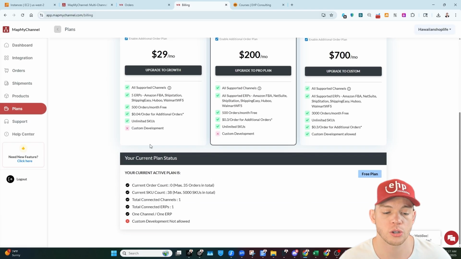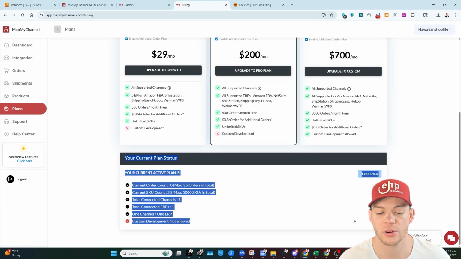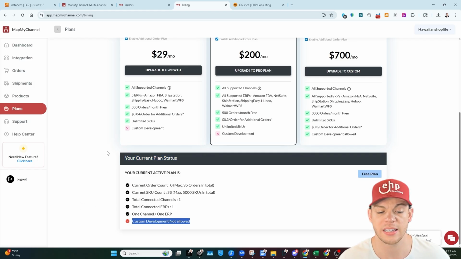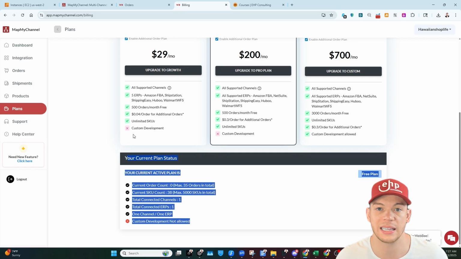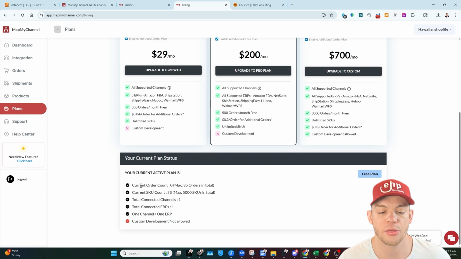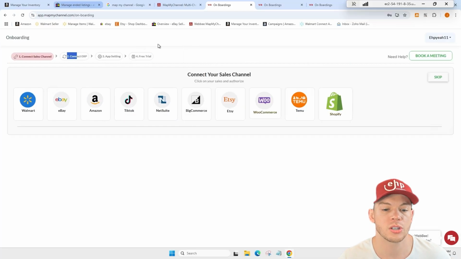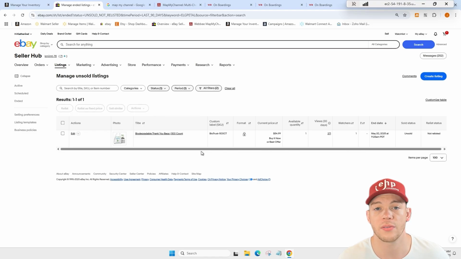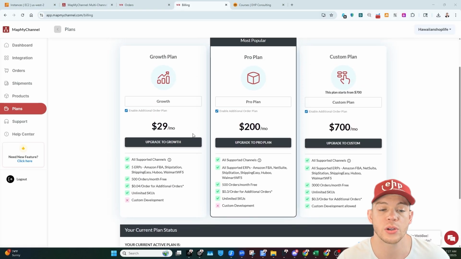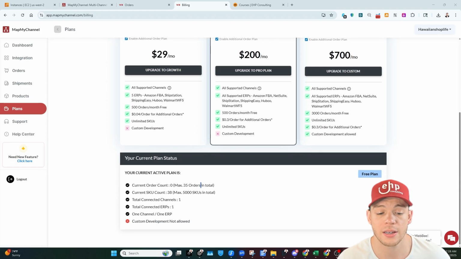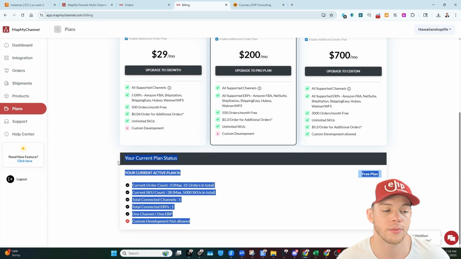You're going to go to plans. You're going to scroll down. It says your current status: free. And this isn't a trial anymore. You have it completely for free, and you get 35 orders a month. So this tool will work as long as you're getting under 35 orders a month on eBay. If you're getting more than 35 orders a month on eBay, then you can upgrade. But the best part is it starts out for free and there isn't a trial. It's 35 per month, which is awesome.